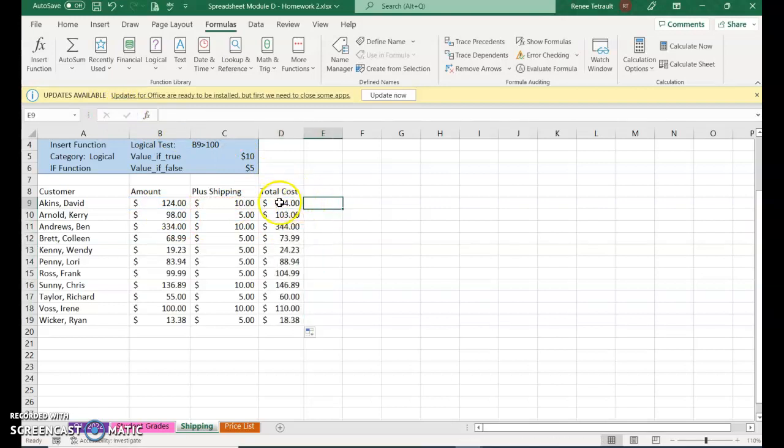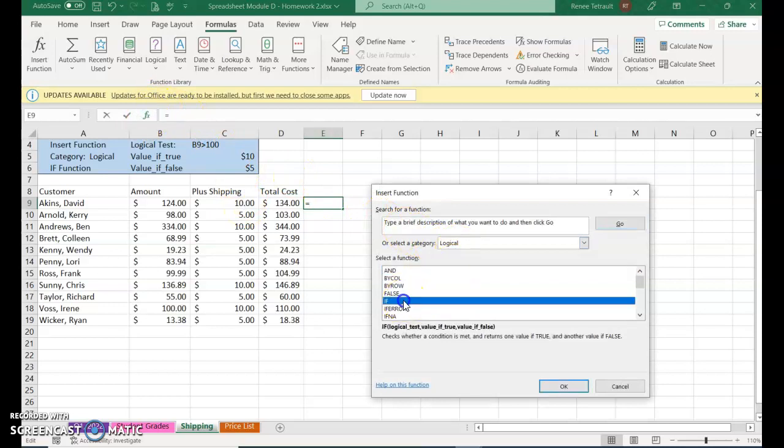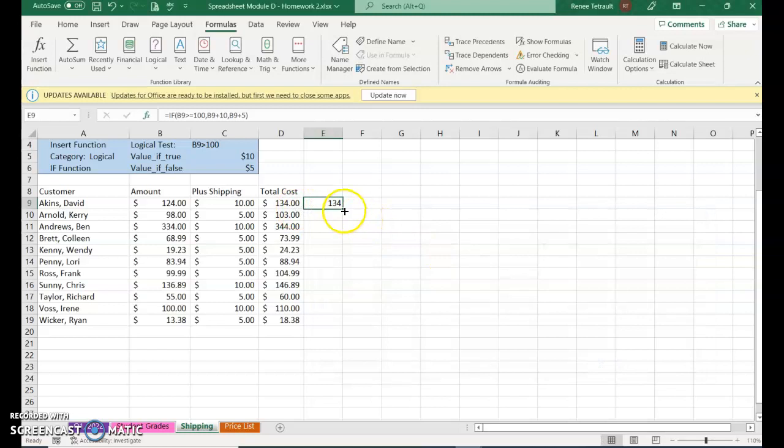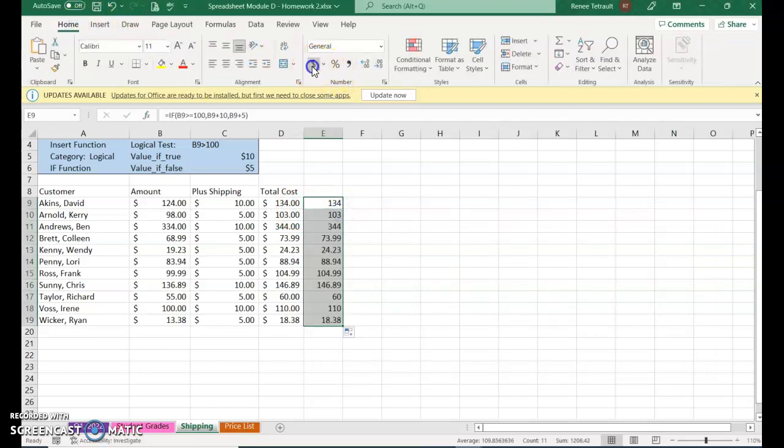And I just wanted to share with you that you could have saved this step and actually done the logical test with the plus $10 or $5. So to do that, I'm just going to go back in here. Everything's pretty much the same. So it's looking at this amount, if it's greater than or equal to $100. If it's true, then I'm going to type B9 plus $10. If it's false, it'll be B9 plus $5. So you can see this one is that $134. It's accurate. And then I'll go ahead and fill handle, and just to make sure, I'll put the accounting format, and the figures should be the same.